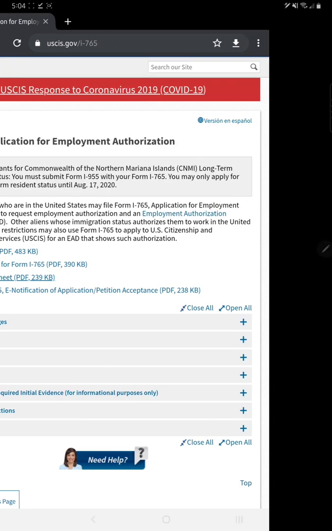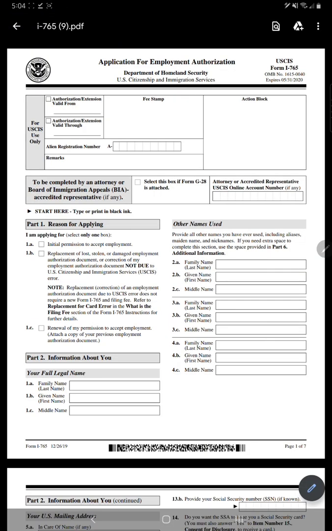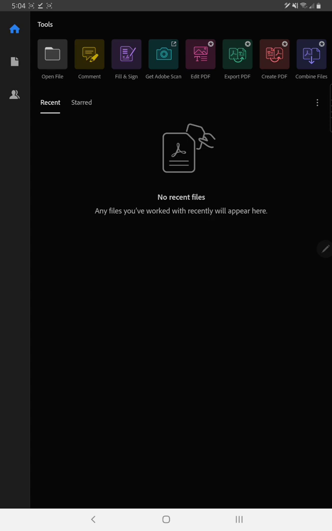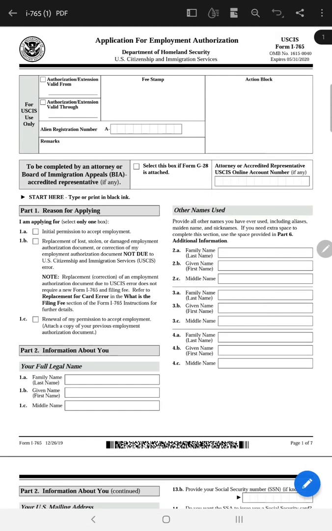Now let's go into downloading the form. And here we have the form I-765 downloaded in our web browser. But please do not fill out this form in the web browser. Make sure that you have Adobe Reader on your computer, desktop, or laptop, then search for the form in Adobe and bring it up from there. I'll try to go through the form as quickly as possible, so this video is short and not too overbearing.